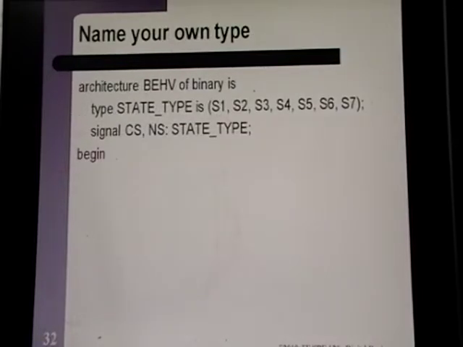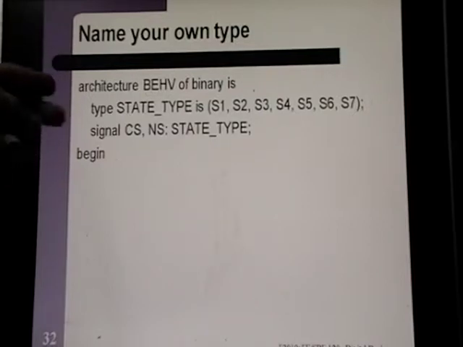Actually, the last thing that I'm going to show you in these slides before I go on to the example code that I have in that other document posted on Blackboard is the method used here, which is to declare my own type, my own data type.